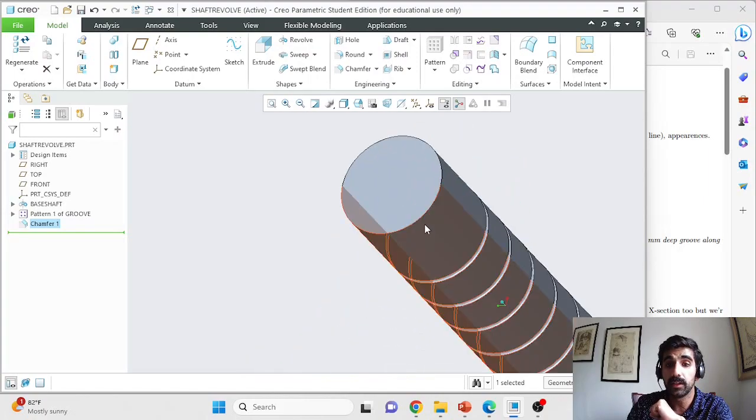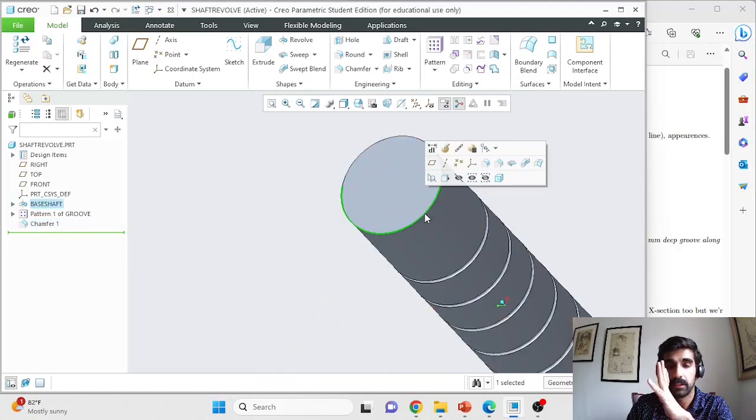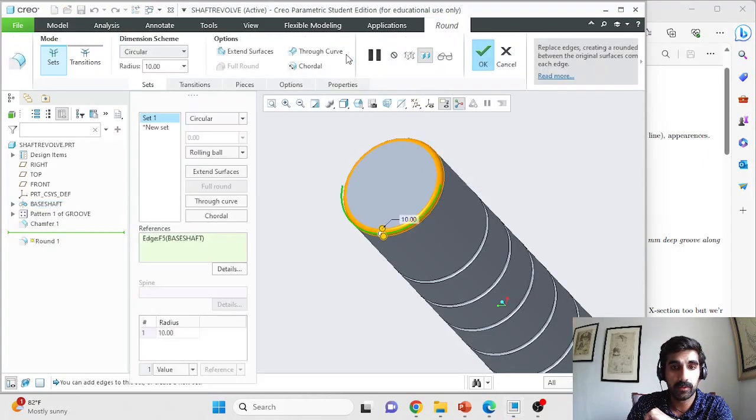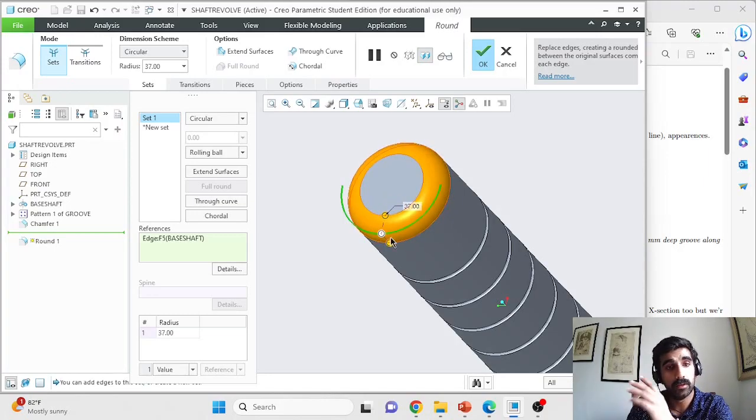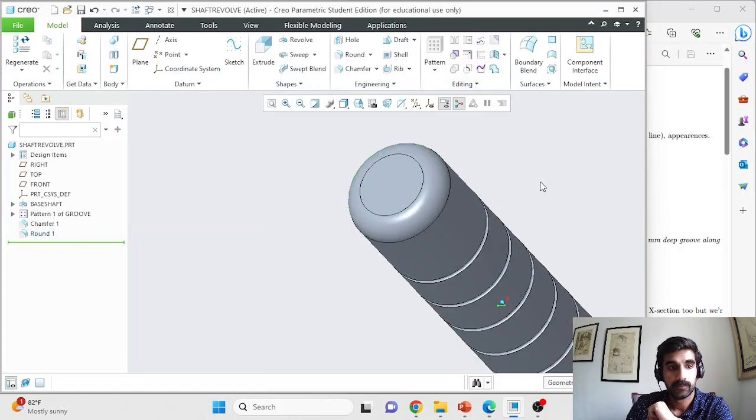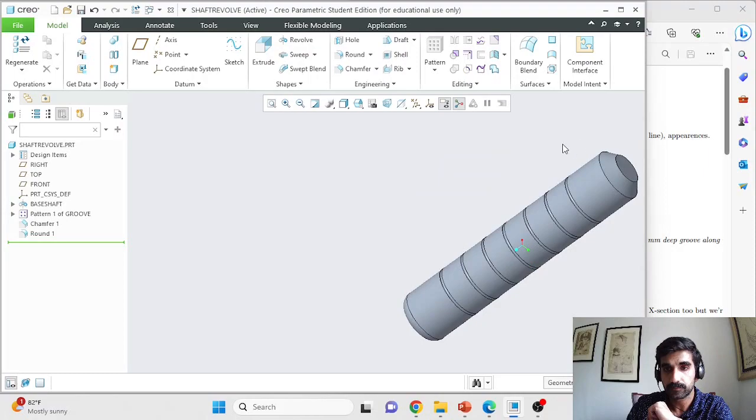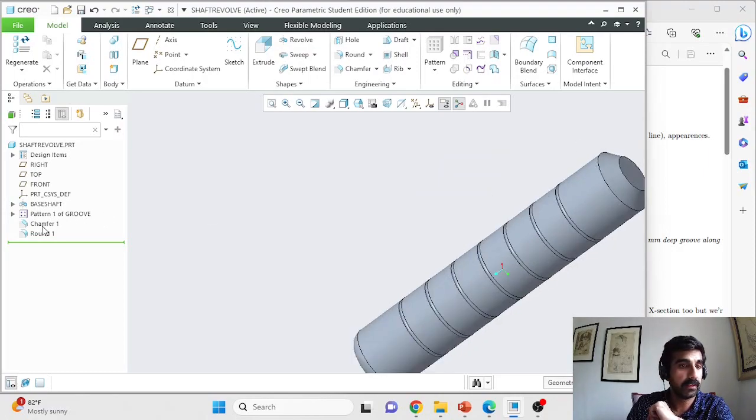Let's try rounding the other edge. Just like chamfer, select the edge that you want to be processed. Instead of chamfer, select round, and you can similarly round the edges that you want and select the radius from here or using these handles. And you see that additional features are being created within your model tree as we go.